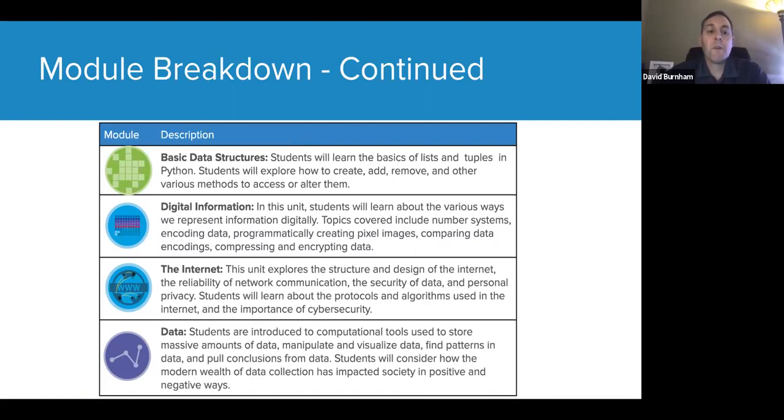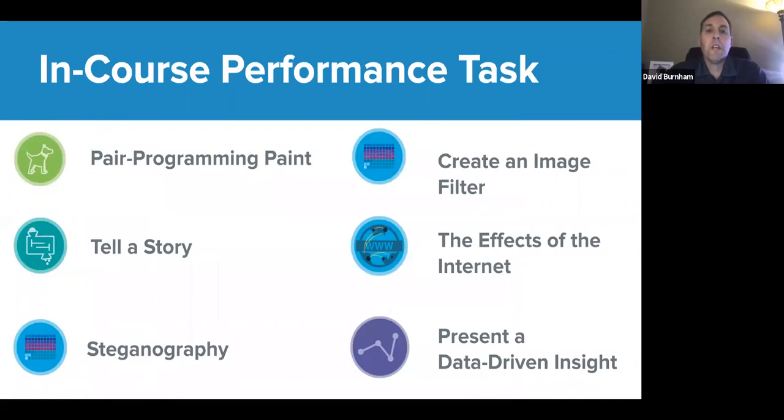So from there, the focus of the course shifts to more conceptual topics, including how digital information is stored, how the internet works, and various tools for how we can store and display large amounts of data. In addition to our main concept modules, you'll also see modules with various performance tasks. Some of these modules are designed to help you meet the Explore task requirements, while others are more programming centric and will help students prepare for the Create task.